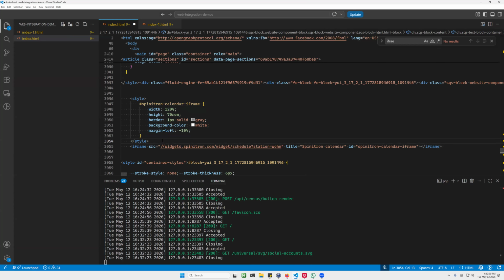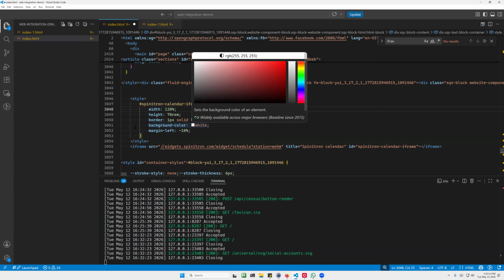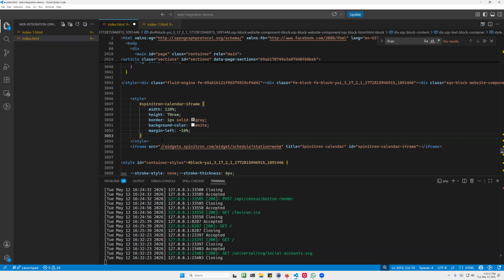Now, you can only change the styles of the box on this web page. If you want to change the appearance of what goes into the iframe, we have to do that in Spinitron. We'll come to that in just a moment. But first, we need to get the box a bit bigger. So what I did was I set its width to 120% of its bounding box size. I'm being a bit naughty there, stealing a little bit of extra space.